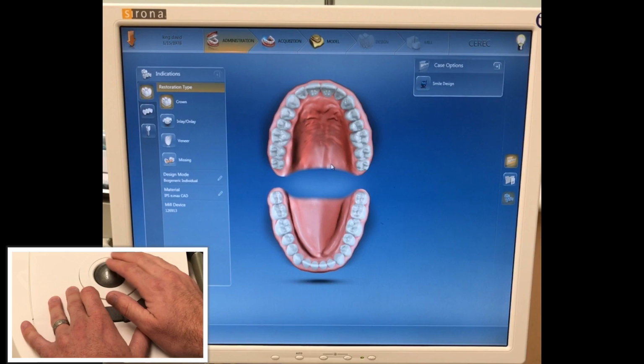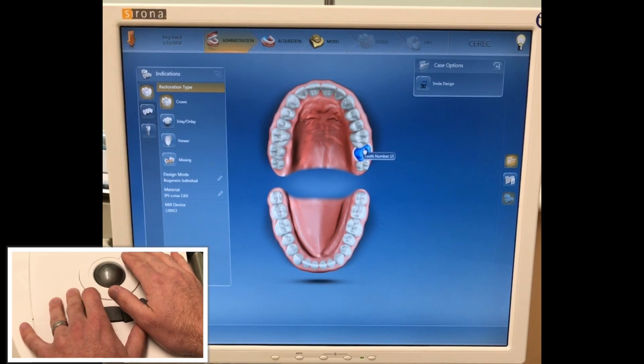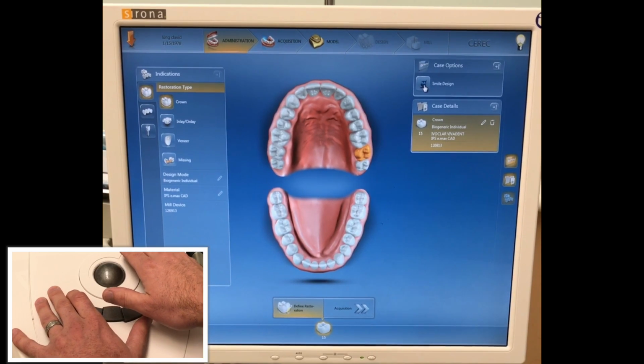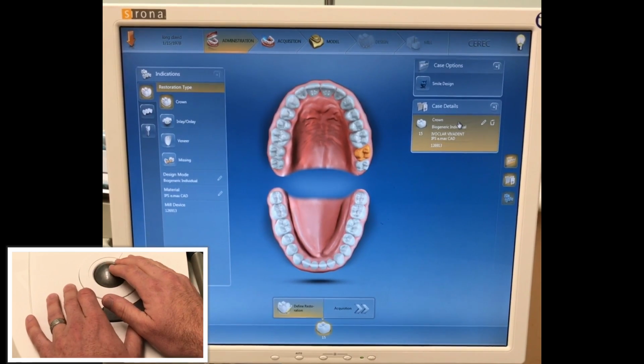And then we'll go ahead and select the tooth. So at this point, I'm going to roll over to tooth number 15. And I could, if I wanted to, activate this smile design, or if I go back in the settings, I could turn on the articulation function. But we're just going to do a standard crown.